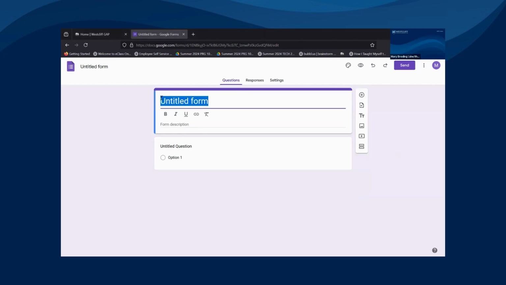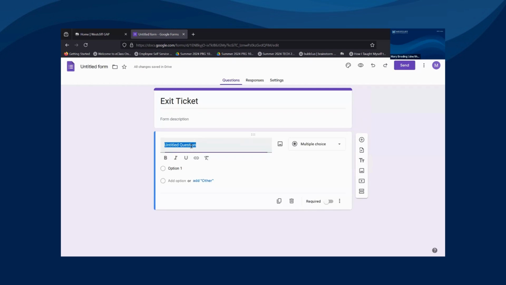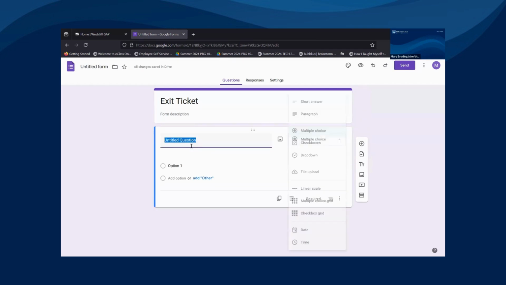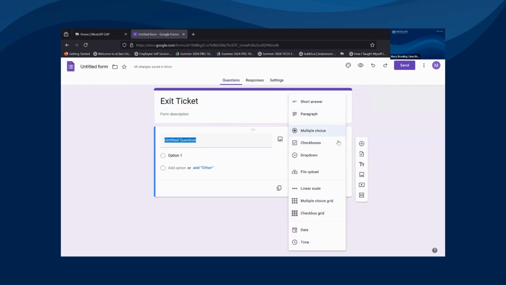And what you're going to do is we're just going to call it exit ticket. An exit ticket is really just a way to gauge student feedback on what you did in class at the end of class in a very quick way. So typically for the exit ticket, you want to make these short answers so that they can give you more than just clicking a multiple choice option for feedback.